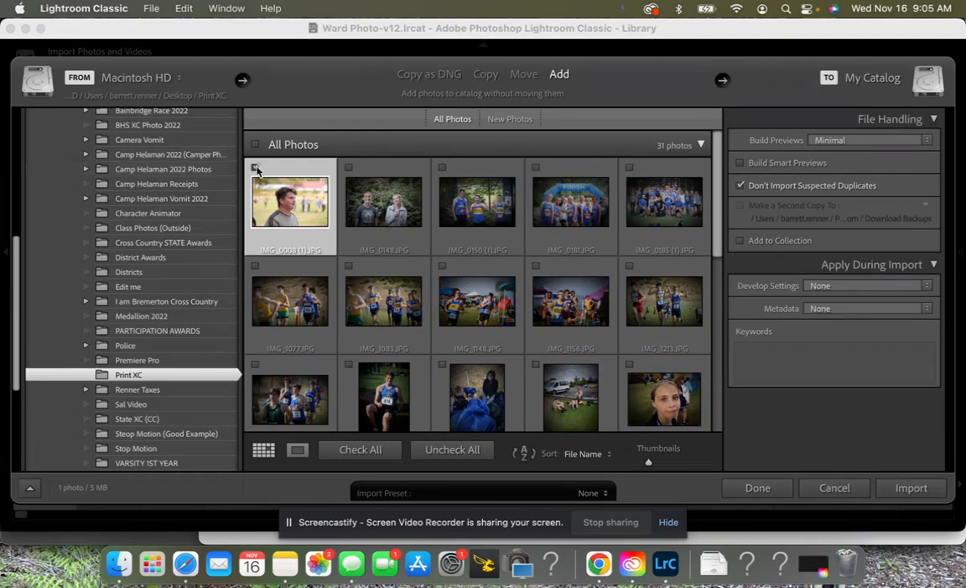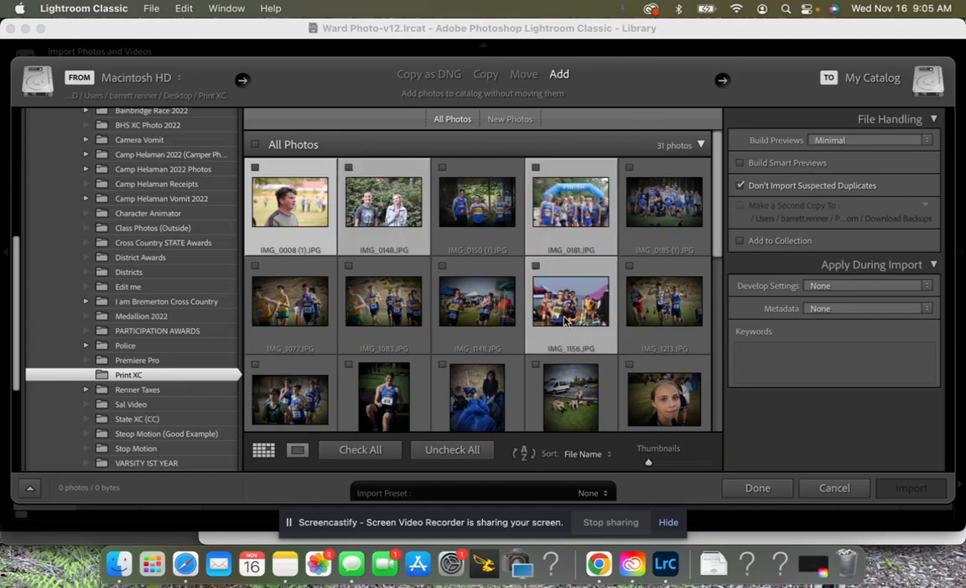Another option is we can just select a bunch of them, hold down Command, and you can select random ones all over the place. And if you hit spacebar, spacebar will automatically put that check in the top corner for you. Let's go ahead and uncheck all of those.